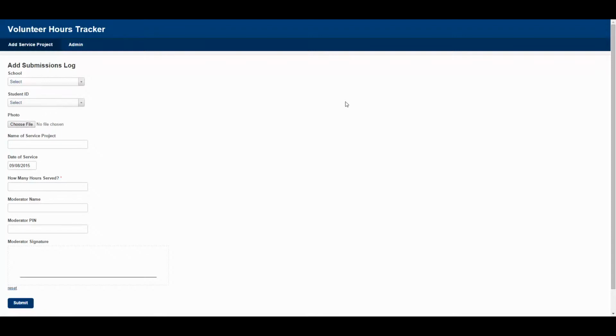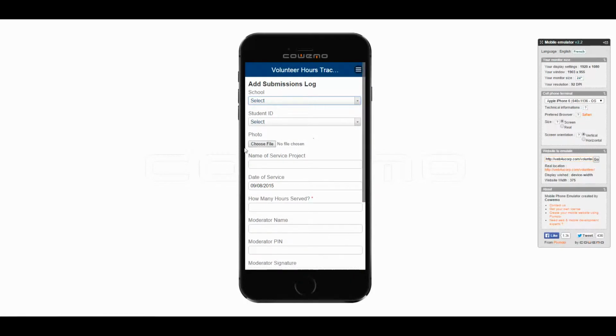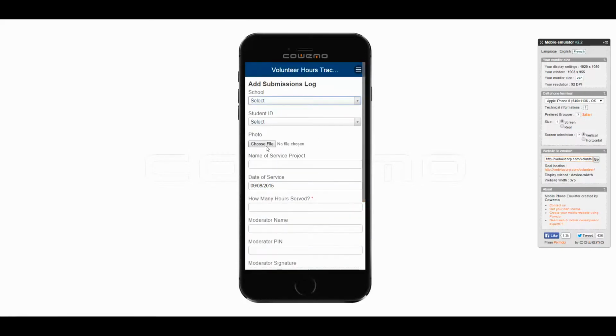The interface is adjustable, but we're going to give you a look at a very typical layout. Now, the real beauty here is on this submission log. Everything is very simple, and as you can see here, would work nicely on a mobile device. So the overall idea is that the student or parent can take their mobile device, and it can be a computer or an iPad as well. They can take their device to the place of the service project and begin to fill out their submission log or their volunteer hours right there on their phone.